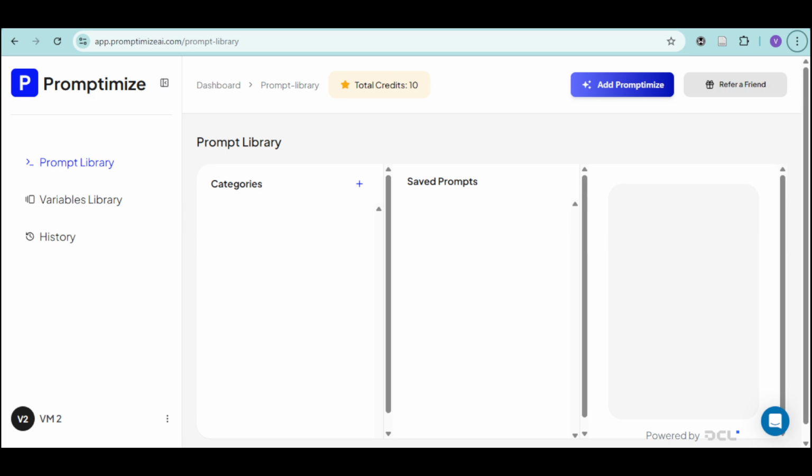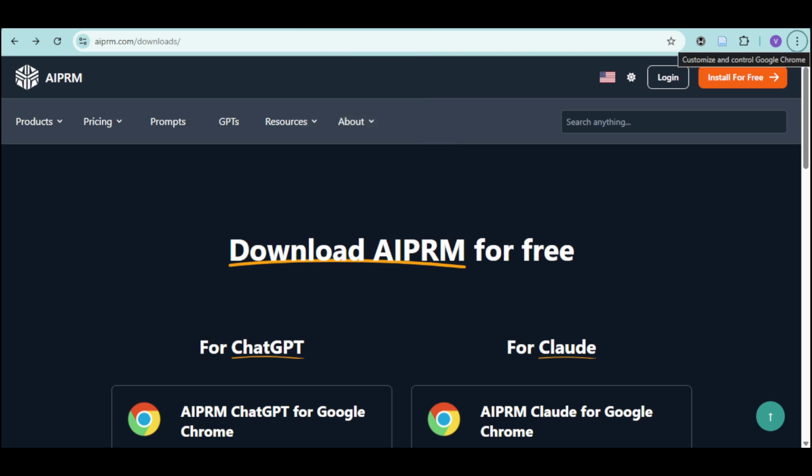So the first thing you need to do is go visit the websites. For Promptimize AI, you just have to go to promptimizeai.com. For AIPRM, all you have to do is go to AIPRM.com. Make sure that you have an account for both prompts generators.